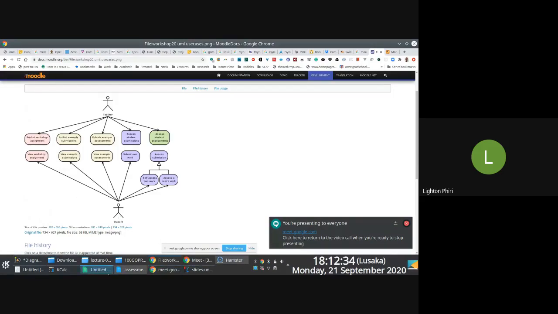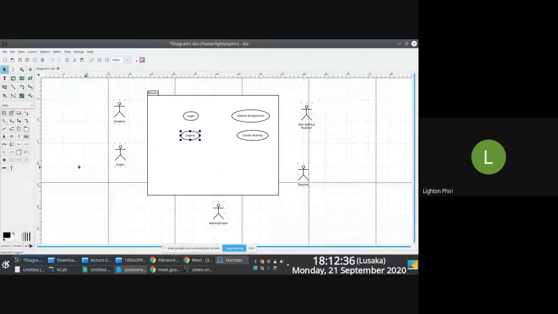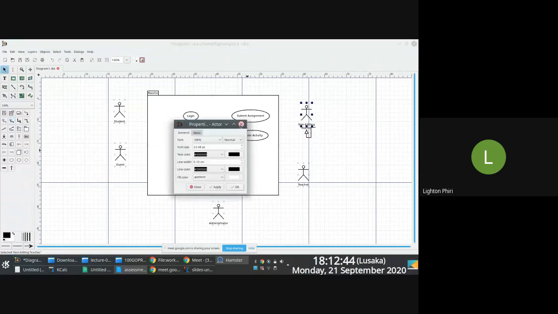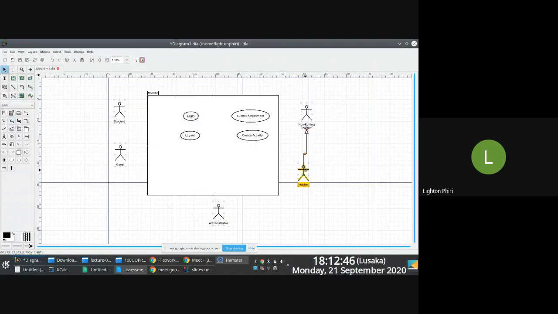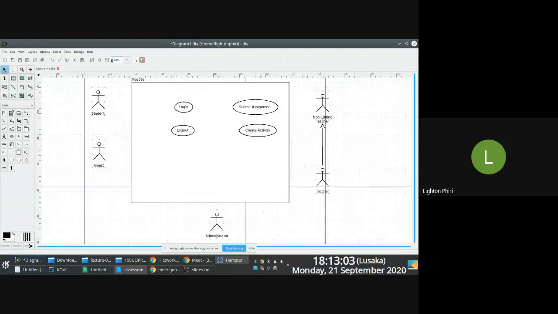The interesting thing, once we start walking through this, is this idea of generalization. This idea of generalizing actors, for instance, is pretty interesting, because you know that a teacher and a non-editing teacher have something in common. They have certain things in common. The only difference is that the teacher will need to be given slightly more access, access to features that the non-editing teacher would not have.